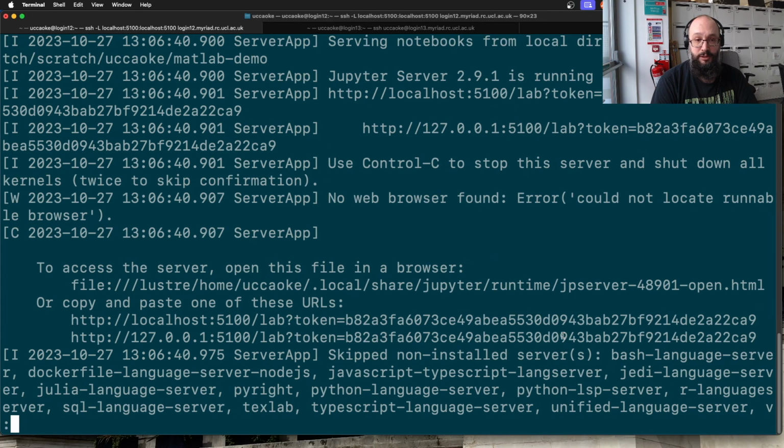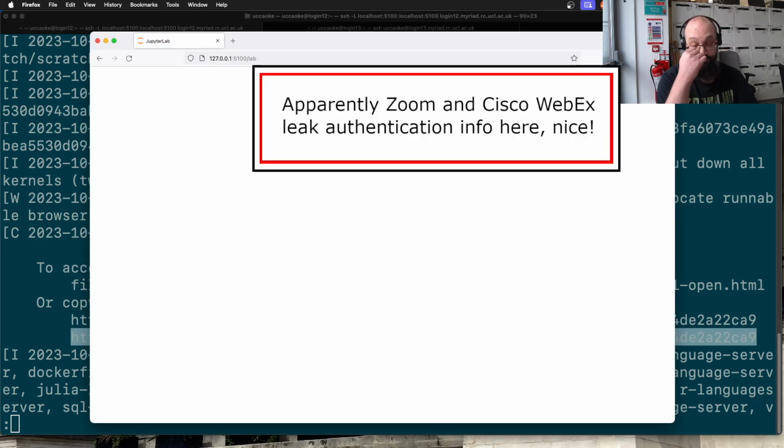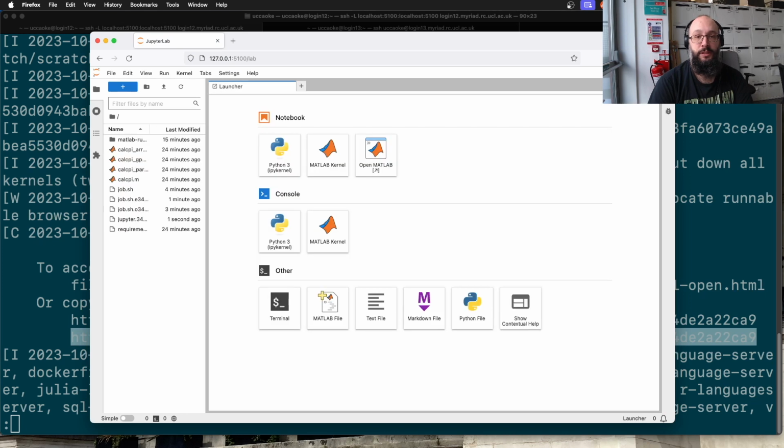We scroll down, we find the URL that we need to connect to with the right token. And then we open it in our browser. Do that. So there we are. We're back in MATLAB.